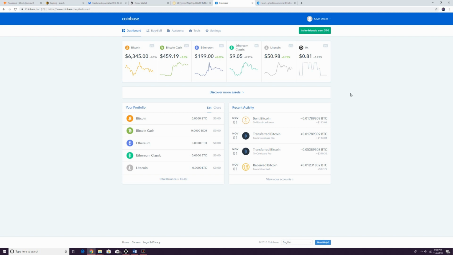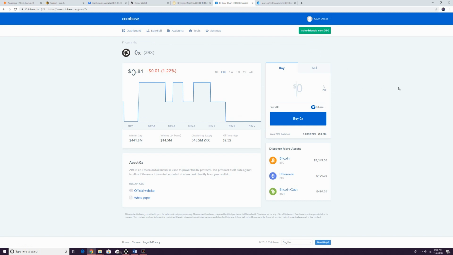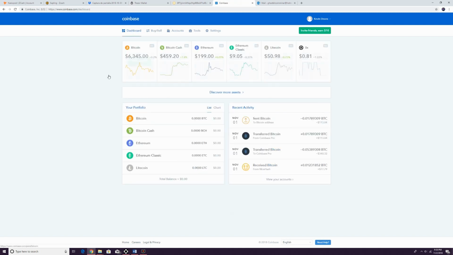Okay, as you see there's actually 6 tradable coins right now: Bitcoin, Bitcoin Cash, Ethereum, Ethereum Classic, Litecoin, and ZRX. So those are the tradable coins right now. Not that many coins, but it's still not that bad. You can buy with your bank account. And like I was saying, the cool thing is you can transfer your coins from NiceHash directly to Coinbase instantly and for free with no fees attached.